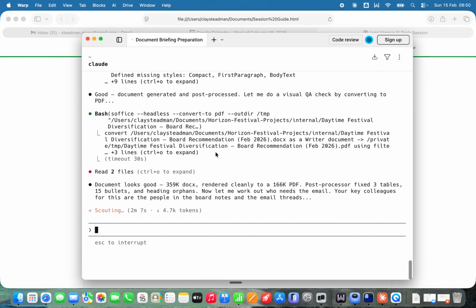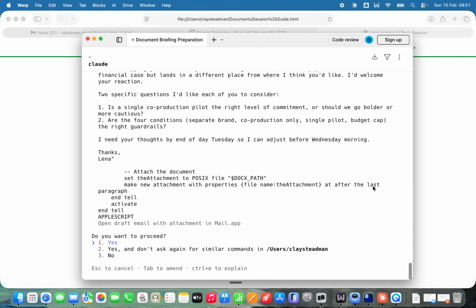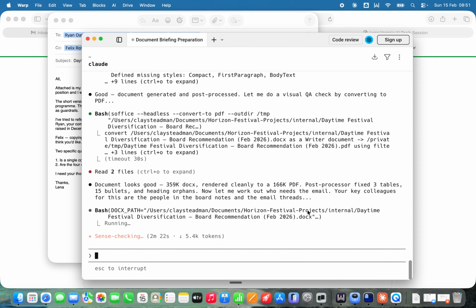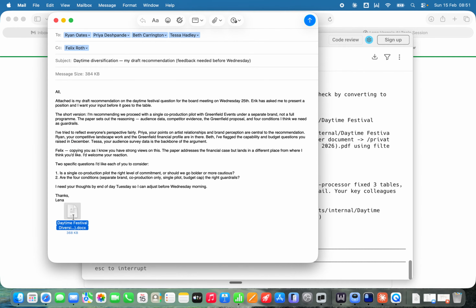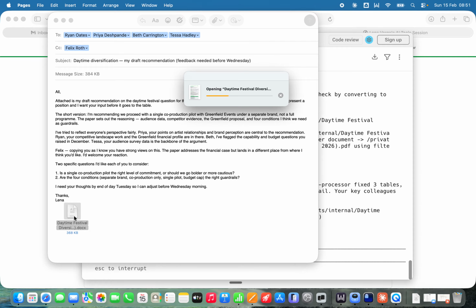I wonder if it's going to show us the document or just put it straight into the email. Oh, I like this. Look what it's done. It's made the document, a docx format, rendered it into a PDF, looked at the PDF, noticed some of the tables didn't load very well, and then reformatted the document to make the tables work well.